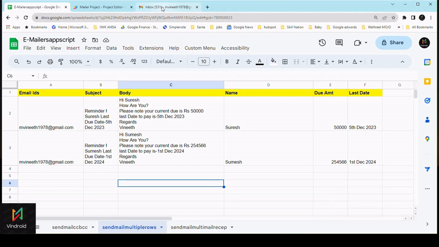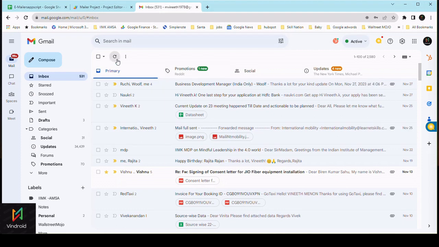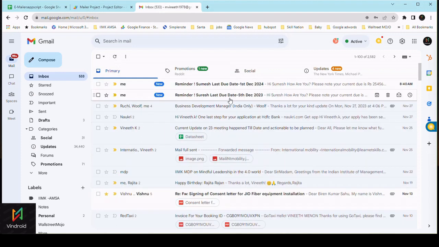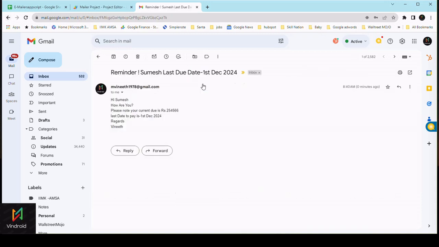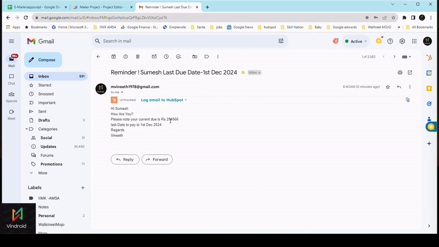Let's see what comes on the email. Okay, so the mail has come. Hi Suresh, how are you? Please note that your current due is rupees 50,000 and last payment is for this. So it is a dynamic mail because the content is dynamic. Reminder, Suresh last due date, and we have mentioned the dynamic content of 5th December. And just go back, you have seen the next message, that is to Sumesh, and the amount is different, the due date is different, the name here is changed, all these things. So it's just textual content here.